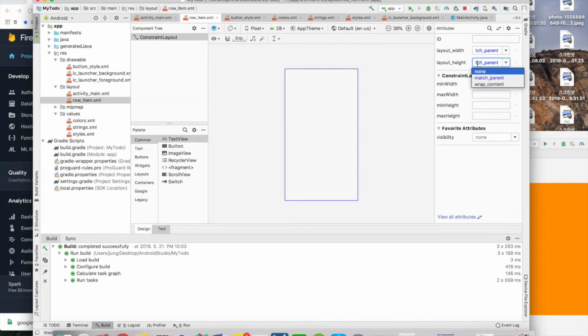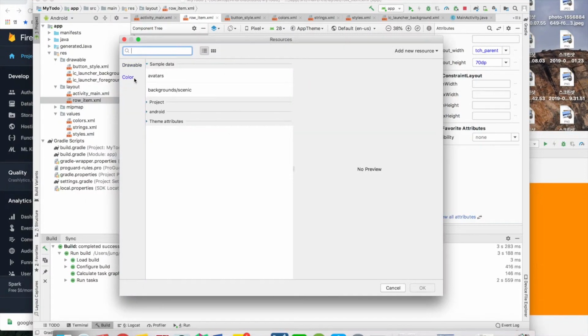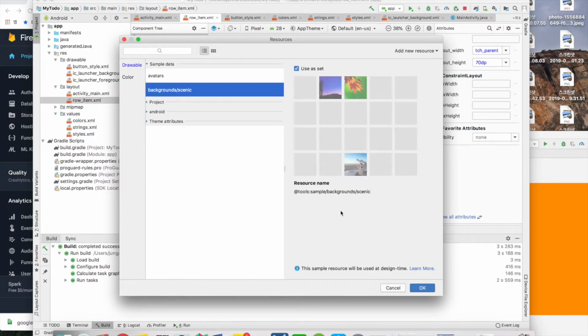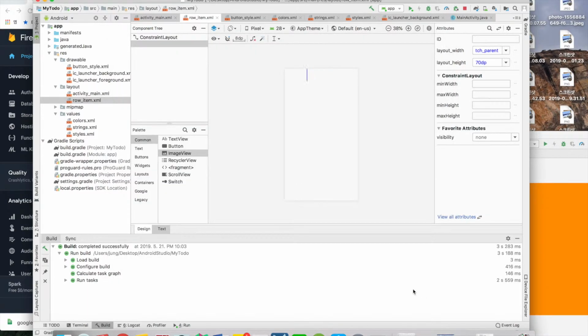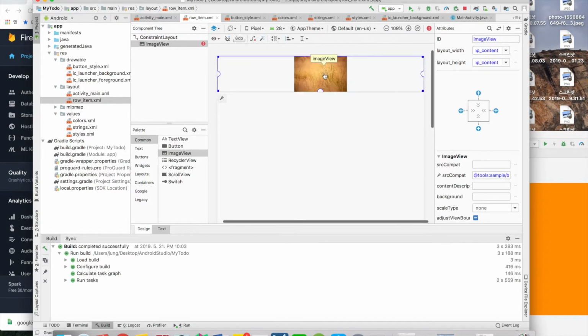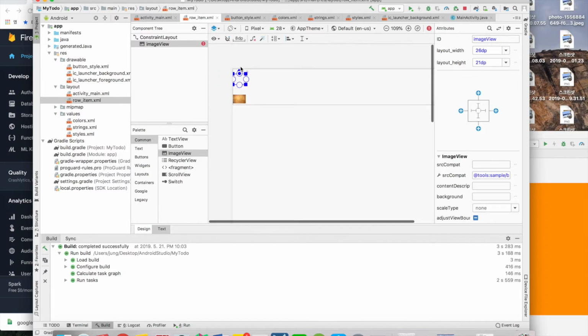I want its height to be 70 dp. Yeah, I think it's perfect. And I want to add an image view here. So this is gonna be our checkbox. It doesn't matter whatever you choose for this background because anyways we're gonna change it. So yep, just choose anything. And it looks quite big, so we need to resize it a bit. I want it to be this small, and I want it to be centered in appearance.